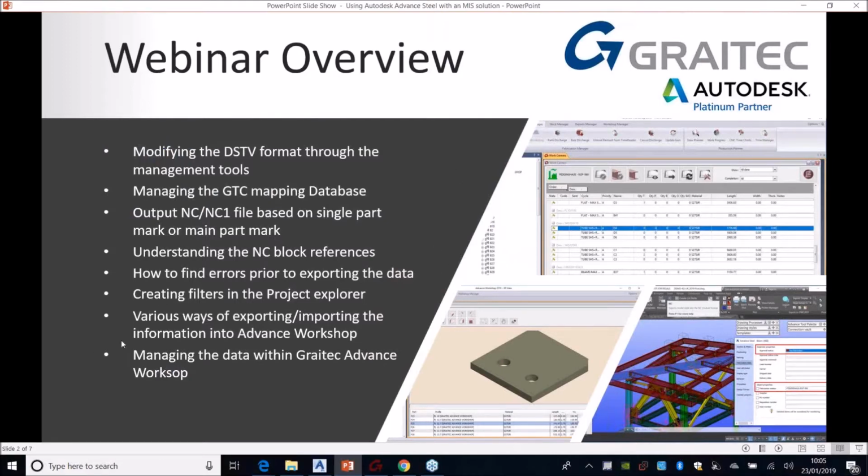And various ways of importing the data into Advanced Workshop. Advanced Workshop is a Graitec solution. It's an MIS solution. Later on we'll look at the scenario where you have a fabrication shop and you just want to send the information from Advanced Steel into the workshop for the fabrication process, and how you can use an MIS solution to manage all aspects in terms of purchase orders, nesting, stock control, documentation control for CE markings and things of that type, etc.